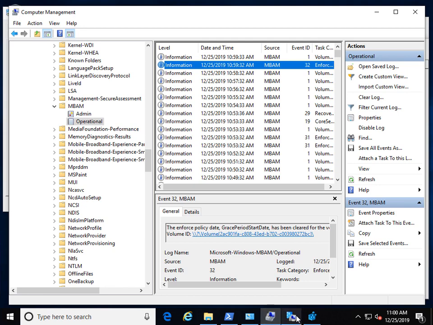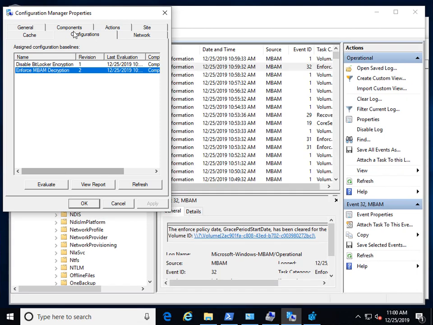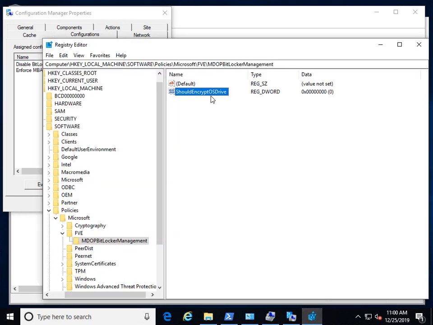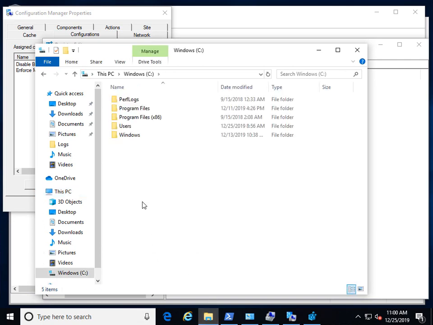So if we now go and look at our ConfigMgr client agent again, and let's just check, evaluate the two of these, you will see, interestingly, that the disable BitLocker encryption is listed as non-compliant. And the reason for this is because the MBAM policy is not setting this registry key, and therefore it has an issue with it because that key is there. As you can see, the drive is in a decrypted state.